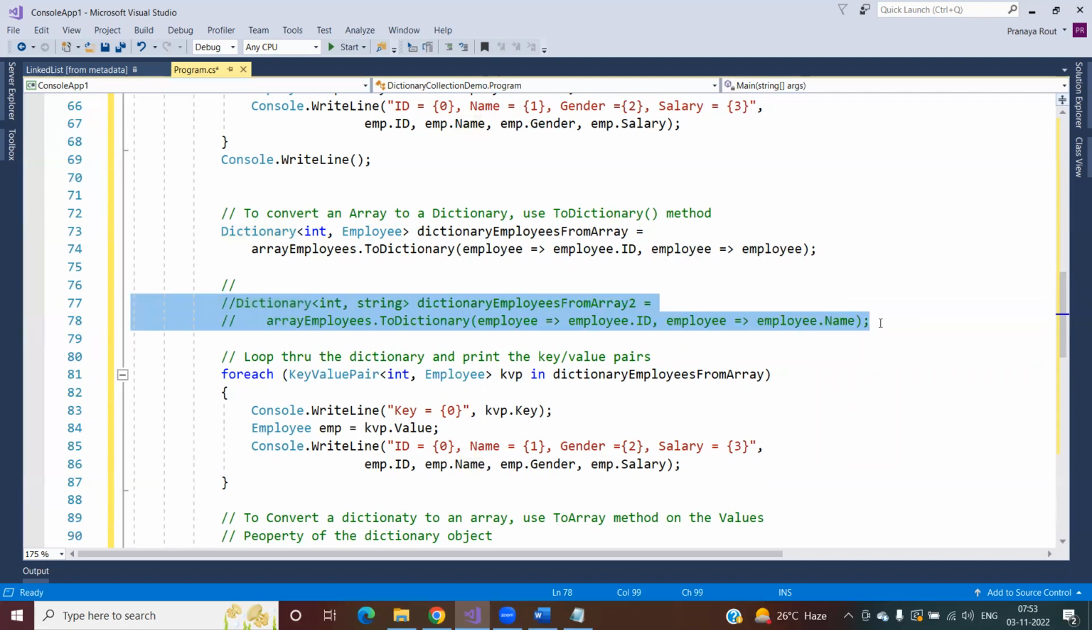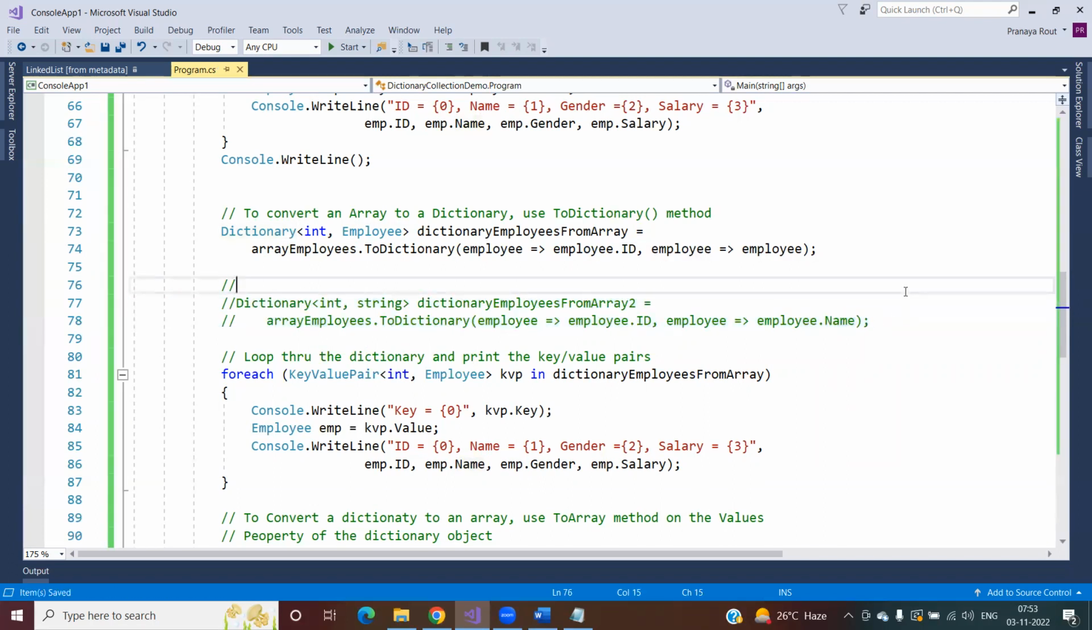Guys, how to convert a list to dictionary?